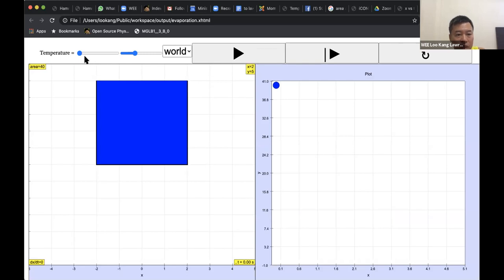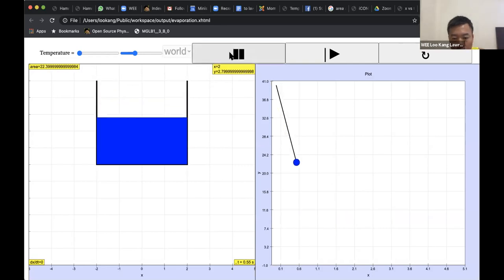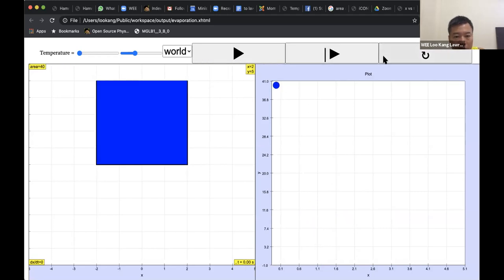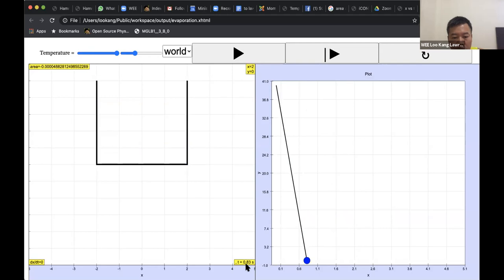So let's see whether the simulation is correct. Let's say this is 20, and this thing should drop to zero. Let's say it takes 1.25 seconds. Then now I increase to double, so it should be 1.25 divided by 2. Let's try. Okay, roughly there. 1.25 divided by 2. No, it's not the same.